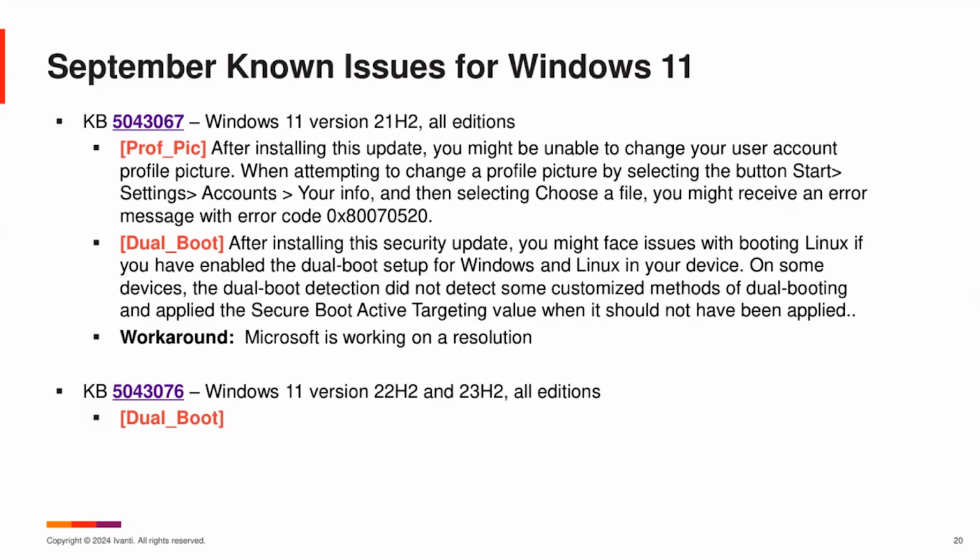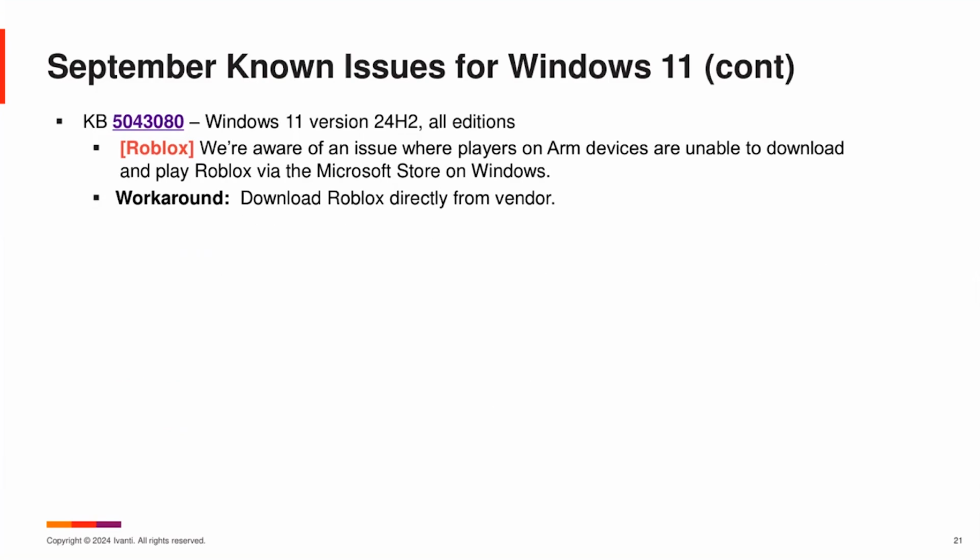It does show up in multiple places here. You'll see that 22H2 and 23H2, all editions, have this particular issue. As well, there is a different issue if you are running 24H2 on top of the Copilot Plus devices. There is an issue with this particular application, Roblox, if you're running that. So you have to get it directly from the vendor and not from the Microsoft Store.